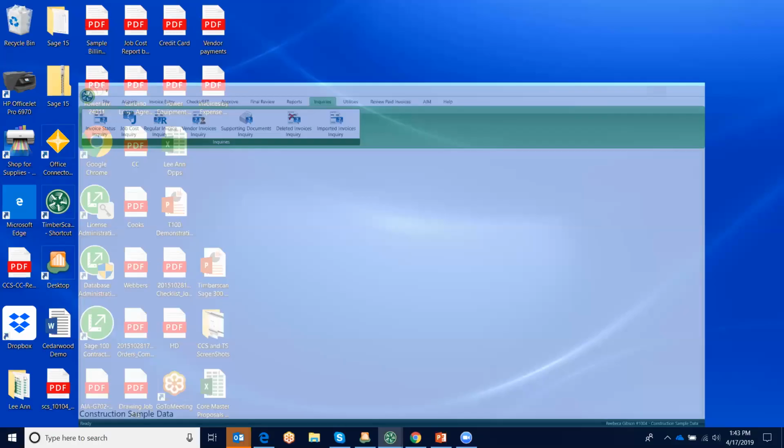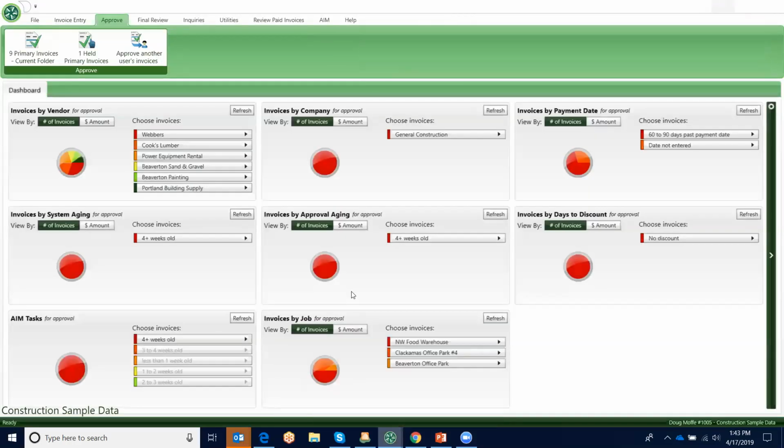Okay, I'm going to go ahead and put my approval hat on. Okay, so this is the approval screen. Now this has the dashboard view here as well, and I can approve right from this dashboard. So there's really 3 ways to approve invoices. You can approve from the main dashboard. So if I wanted to come in here, maybe I know Weber's is chasing me and I just want to approve an invoice here quickly.